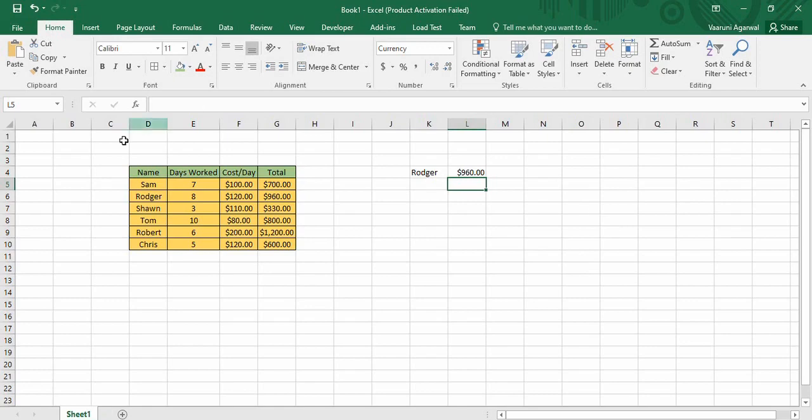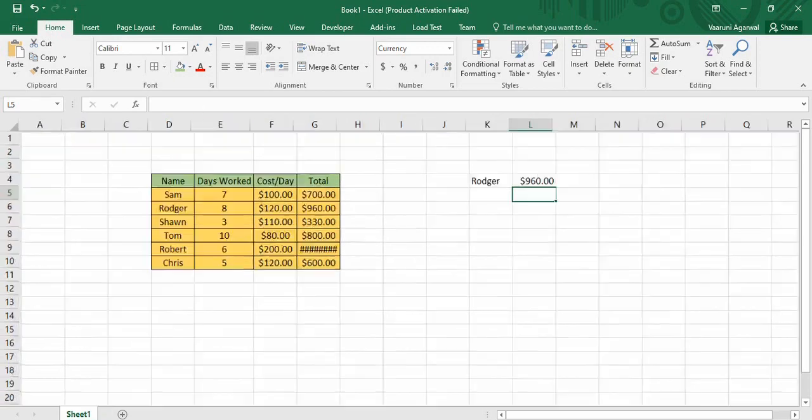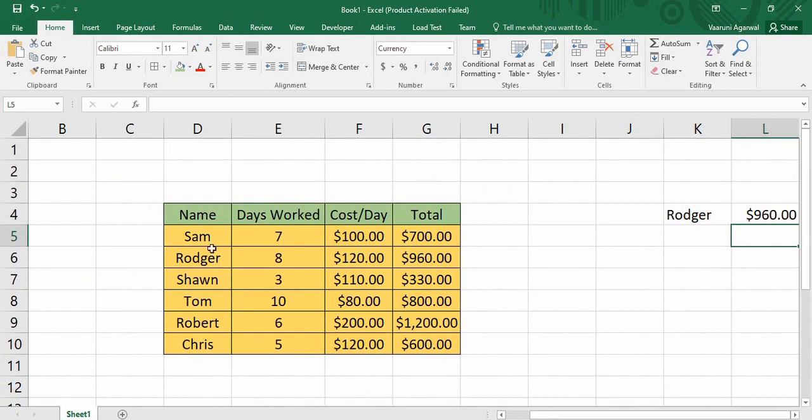For that I have a table with me over here. Now this table has 4 columns, that is name, days worked, cost per day, and total. It has a total collection of 6 records or 6 names, and we have data like how many days these 6 people worked, and their cost of working each day is different. On the basis of the number of days worked and the cost, we have got the total. Now this is a simple table that is available to us, and suppose we want to find any kind of record in this table.